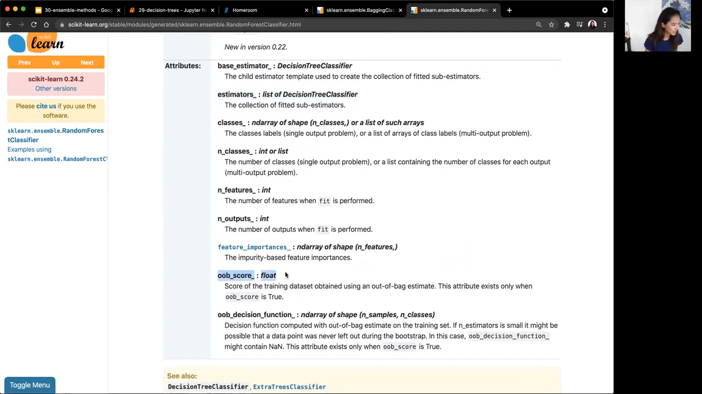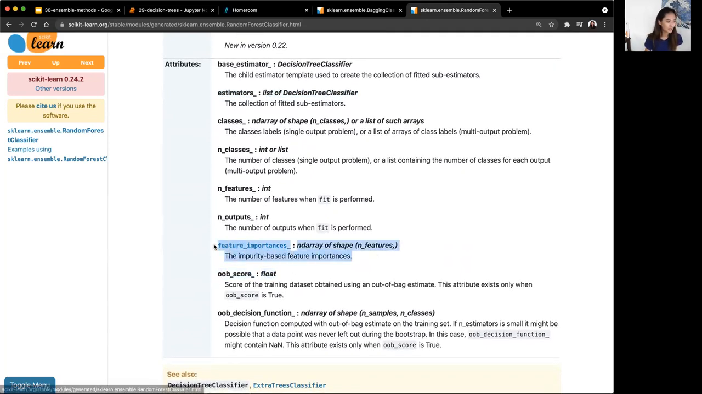You can find out their out of bag score, and also, oh yeah, this is what I was looking for. You can also get feature importances. You can get feature importances of your random forest.